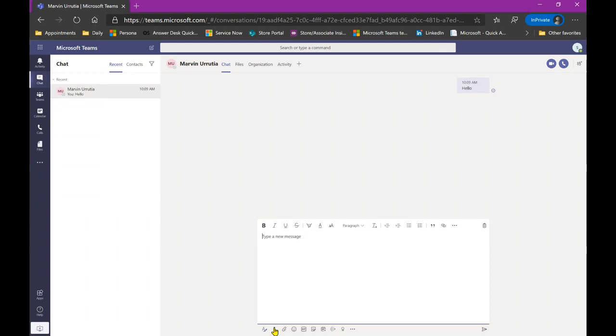Next to that is urgent delivery options. So if you're sending a message to somebody, a standard message will follow their notification settings for one-to-one chatting. Important will send them a notification saying that this message is important and it should be read quickly. Urgent should not be abused because it will notify that person every 2 minutes for 20 minutes.